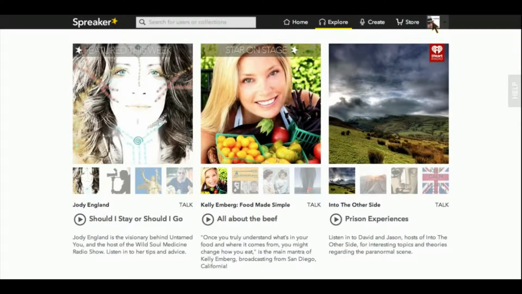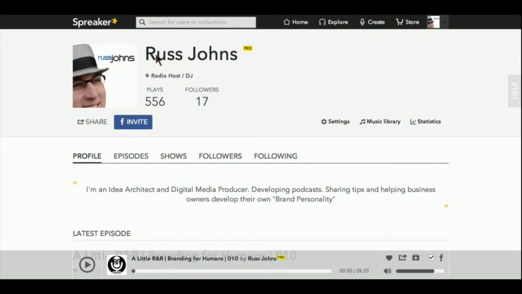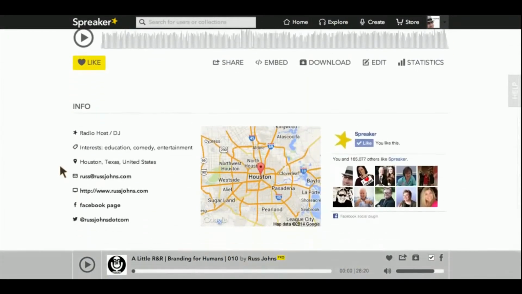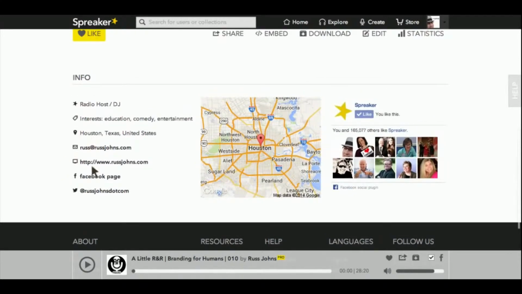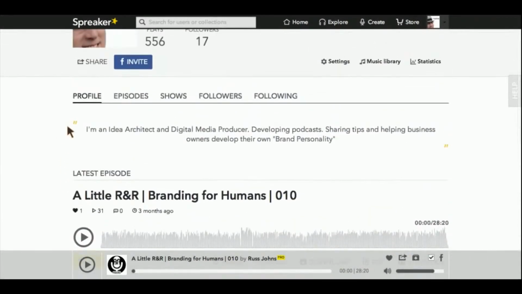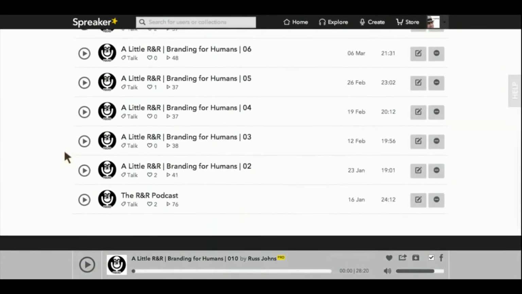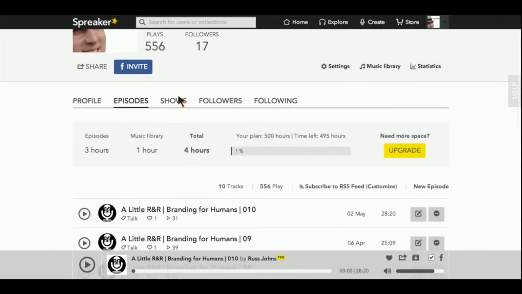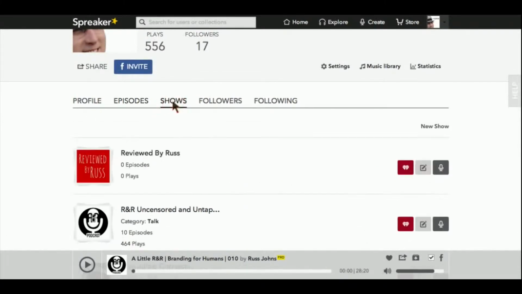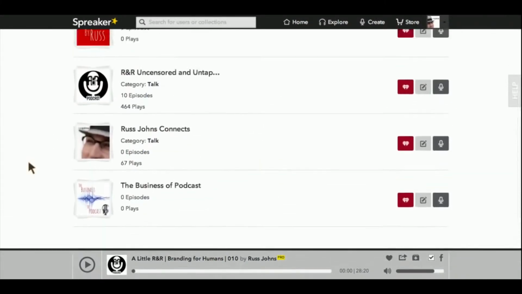Then you want to be able to come back, log into your profile. Now, first thing you'll notice, you have an image and you can select your name, and it's important because that's going to follow you around. So you go into your profile and you can actually have your links, where you're located, your social shares. It's very, very simple. And you can go in and look at all your episodes that you recorded, the shows. You can actually do multiple shows.